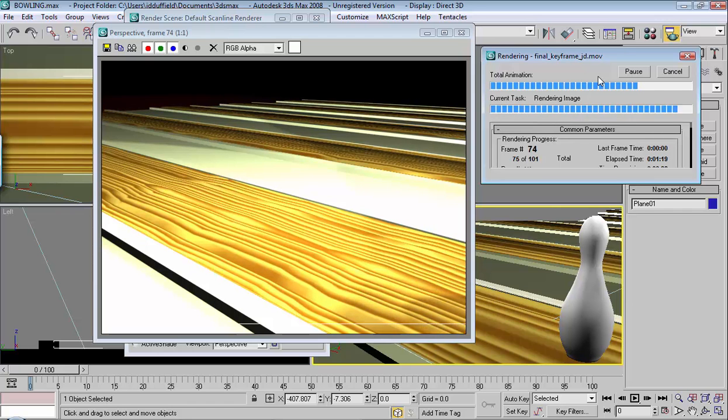And remember, rendering takes a while. This is a very short animation, and you can see how long it's taking to render this out. And the more lights you put and the more objects you put, the longer it'll take for the computer to render each frame.